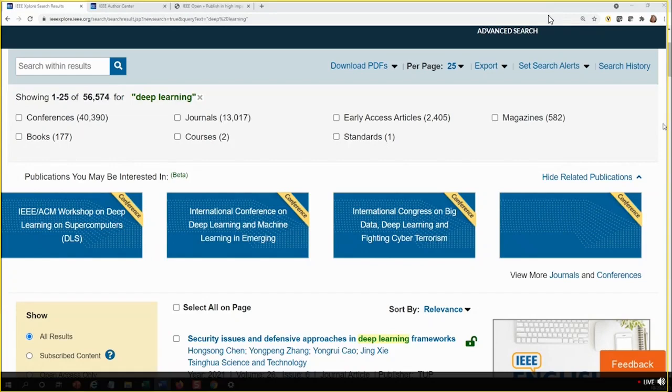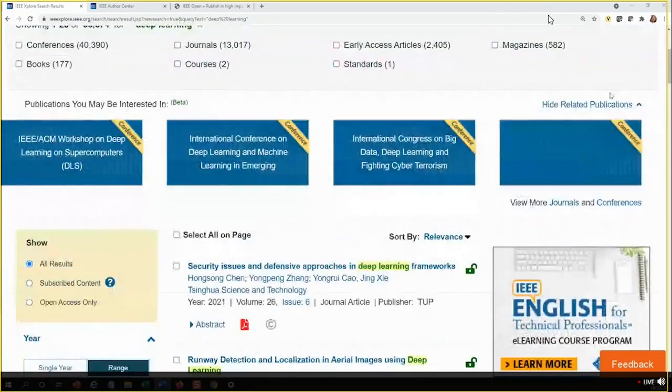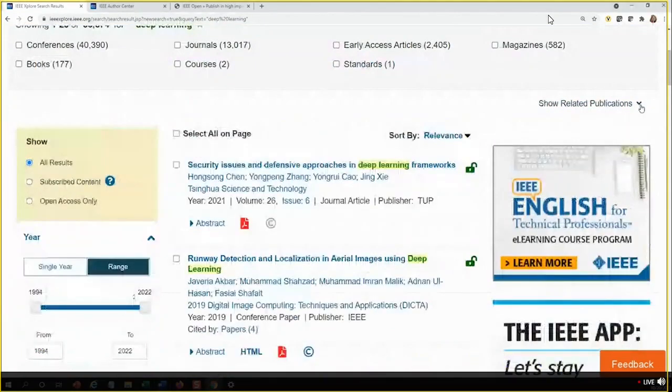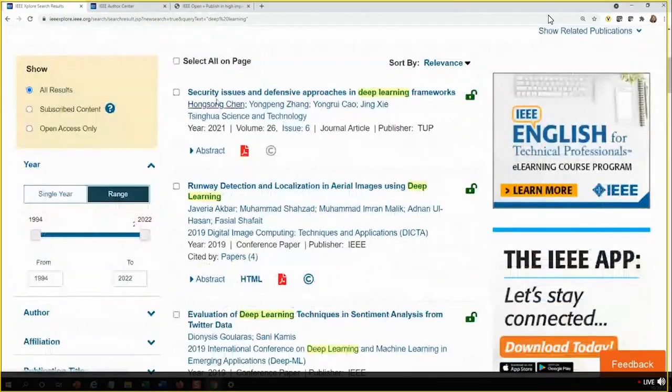Just below that, we'll give you some publications that you might be interested in. So we recommend some journal and conference titles based on your search. You can always narrow your search result set to the content included in your institutional subscription or to open access only.